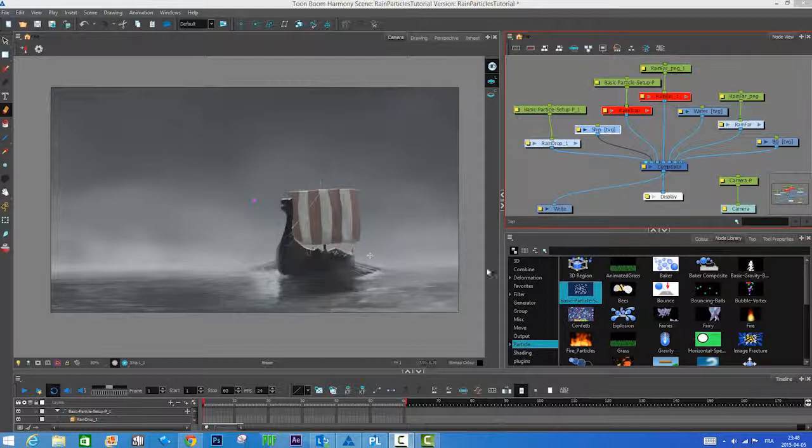And today I'm gonna show you a bit of my workflow using particle system in Toon Boom Harmony 12. So let's get into it. Here I have a scene of Harmony open with an illustration that I made a while ago.